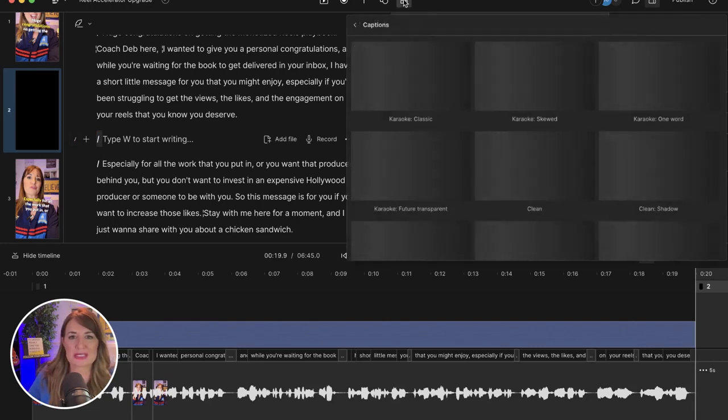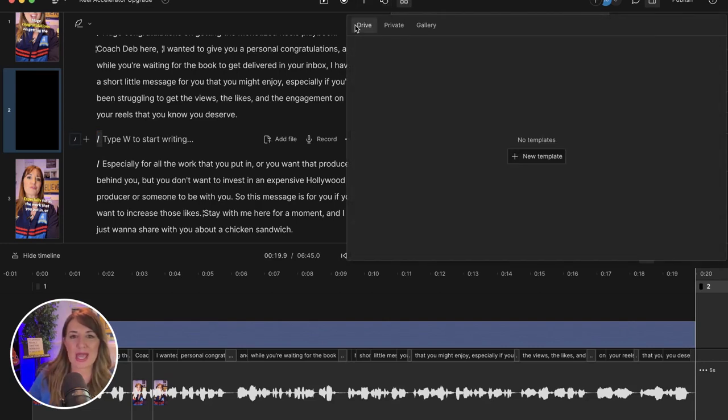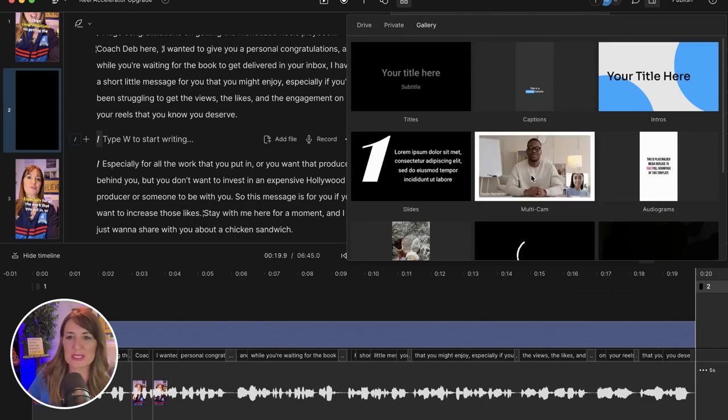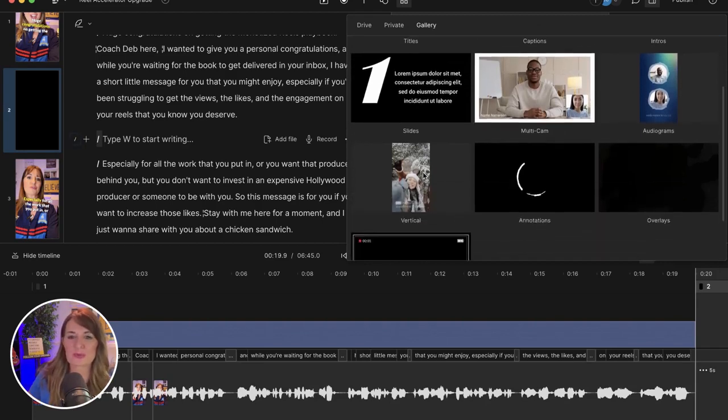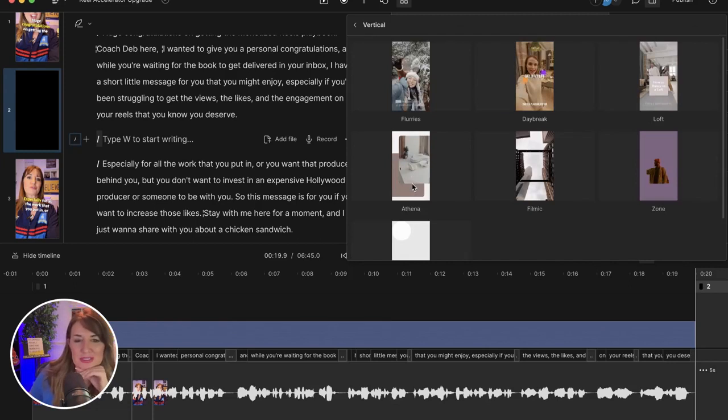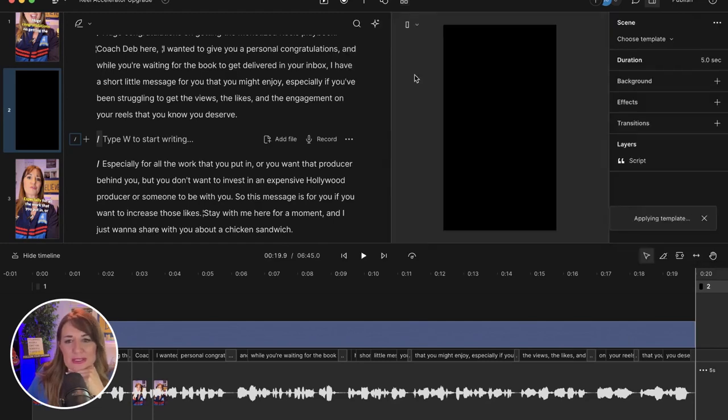We go into our templates, get out of captions and go into gallery here. We have your titles, right? So we could do this, look, have a multicam, really cool here. We have the audiogram here, the title, right? Something, if it's vertical, since this is a vertical video, cool. Look at that, done. So let's say we want, let's see, this looks kind of fun. Let's see what that looks like. We're going to click on that. It says applying template over here.